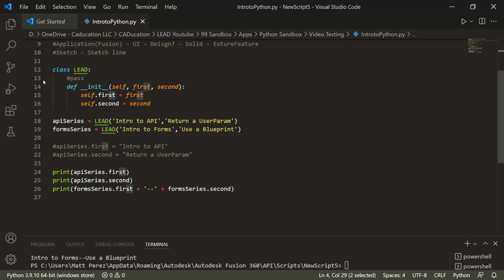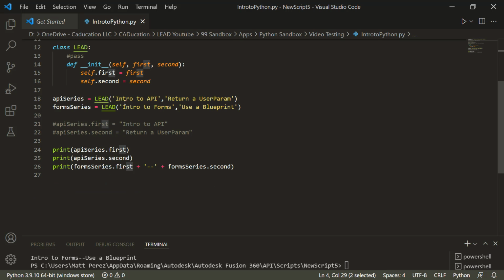And then it's important that we understand classes and how classes are going to require information and how they work. So our basic class was called Lead, Learn Everything About Design. And inside of it, the definition of that was this initialize, init, and this is one of these key functions inside of Python. And inside of that, we passed self, and then we told it we were looking for first and second. And then we said self.first is equal to first, and self.second is equal to second. So this is giving it instruction on what happens when somebody defines API series as being equal to this class.